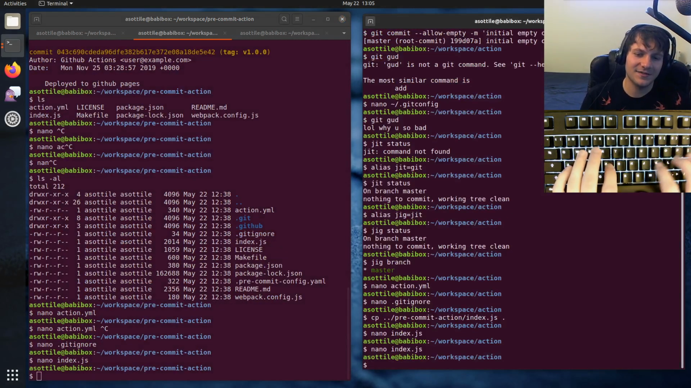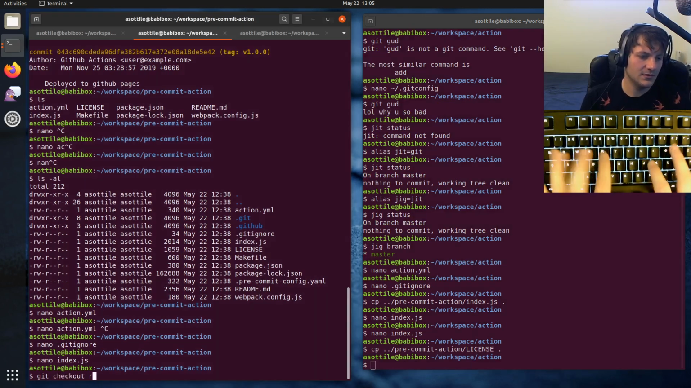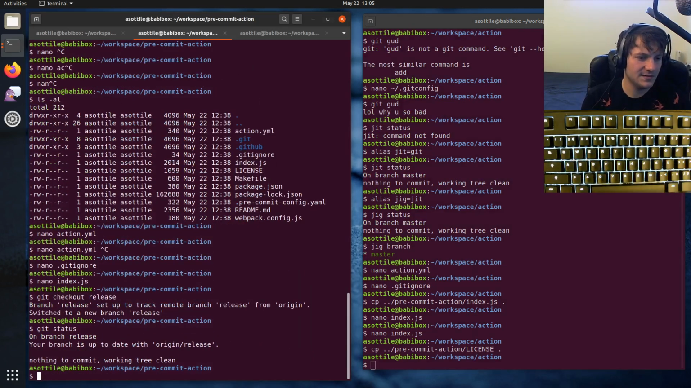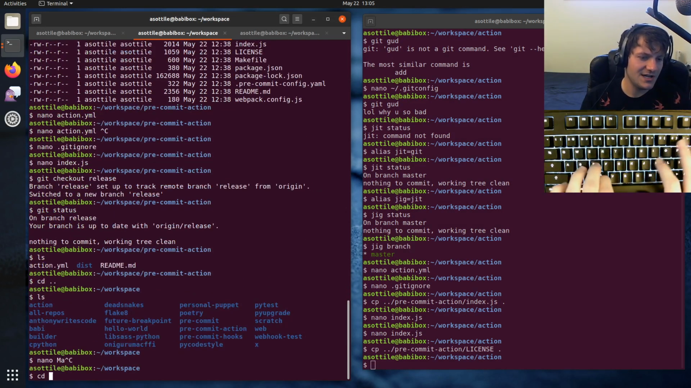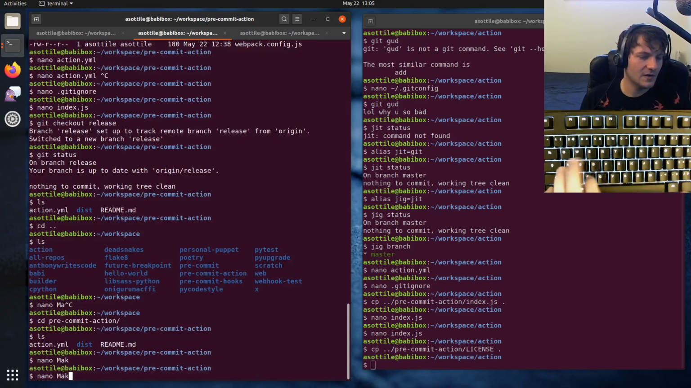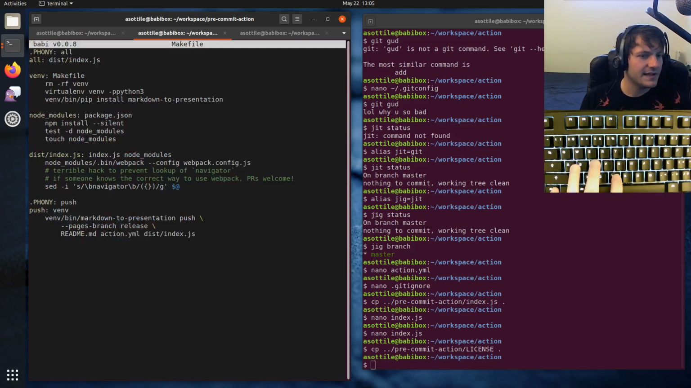Oh, we need the license file. I forgot the license file last time. Frequent action license. Actually, that's a good point. I bet this branch doesn't have the license. It doesn't. Shit. Let's fix that.